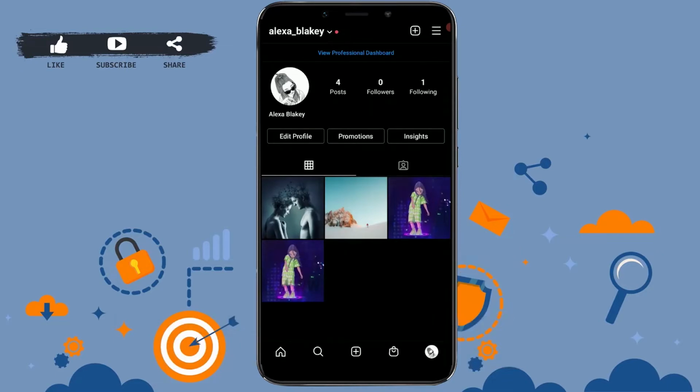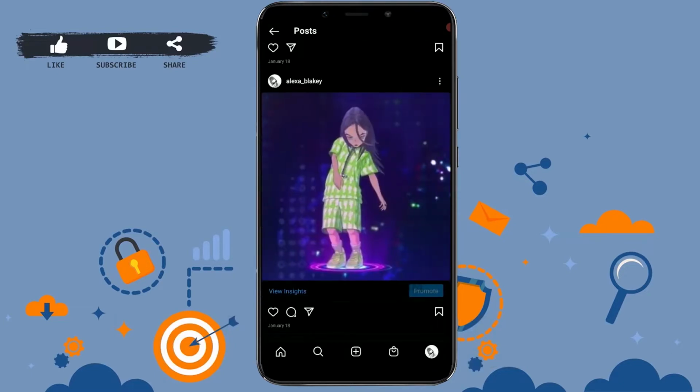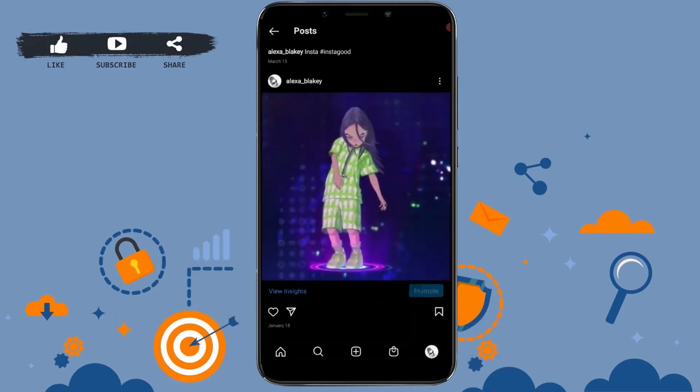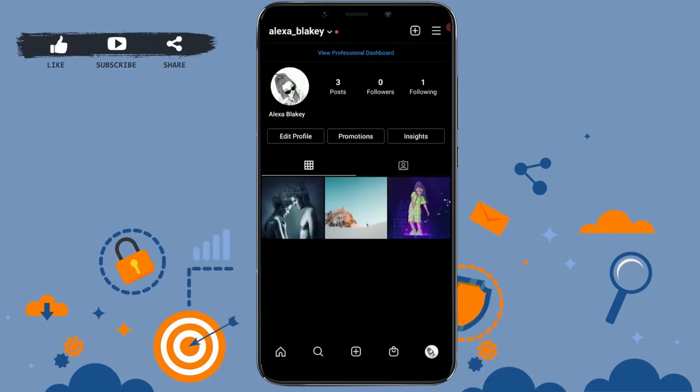There you tap on any post that you want to archive. Okay, I'm just gonna tap on this post over here. Now I want to archive this post. For that, tap on the three dotted vertical lines on the right side of your post. Tap on there, and there you will see the option of archive in the pop-up. Tap on archive, and you can see one of the posts has been archived from my Insta feed.